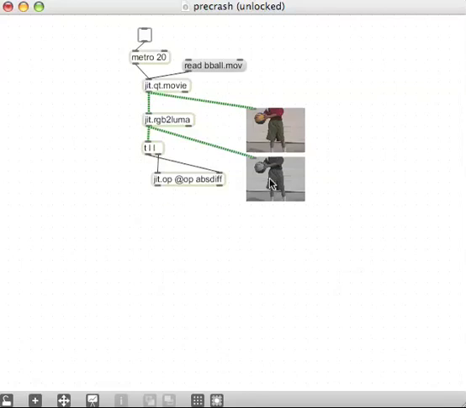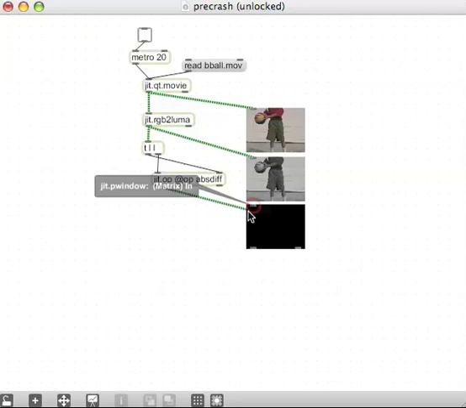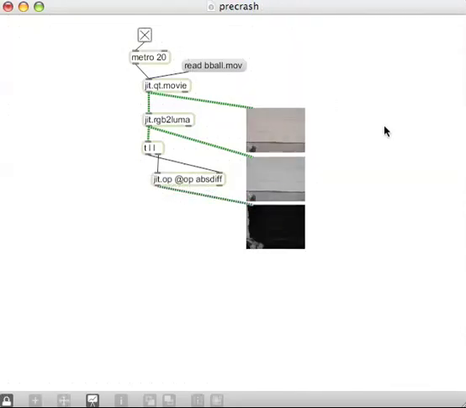Alright, so I'm going to hold the Option key, or Alt key, and see what's coming out of this absolute difference. And we've got this kind of sparkly, on-off kind of thing.